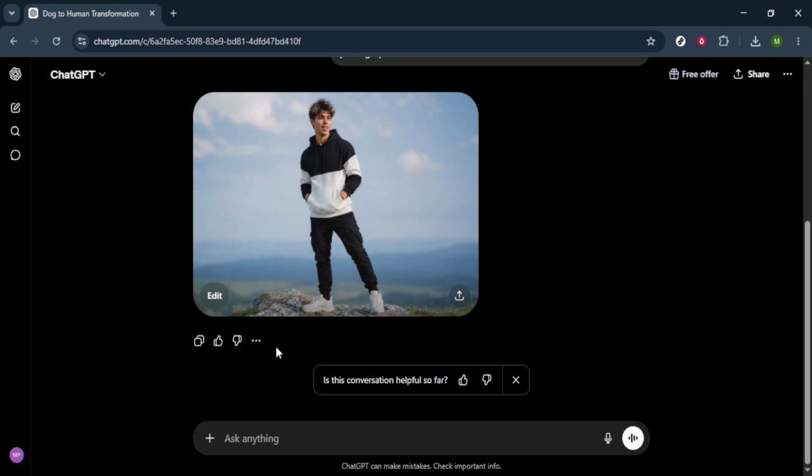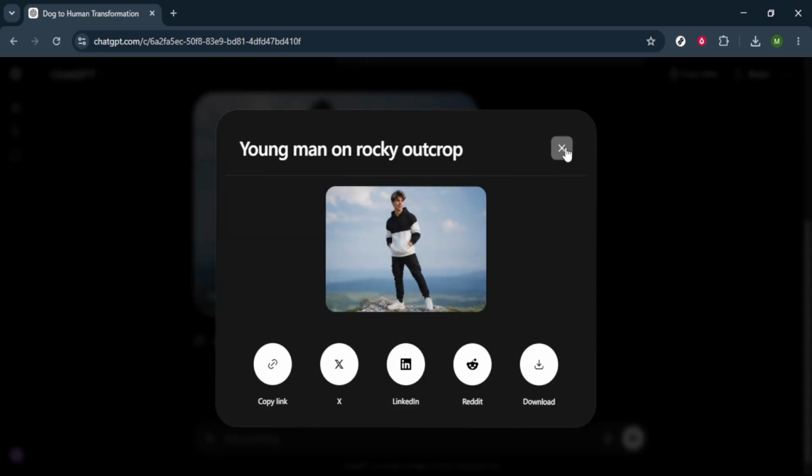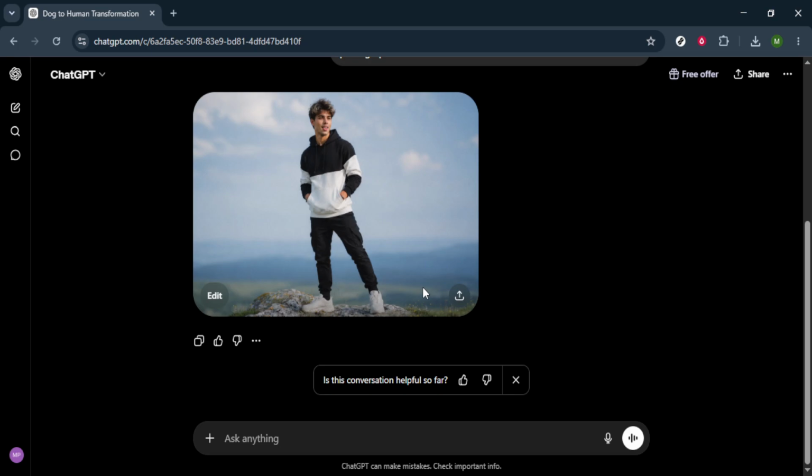There should be an option that allows you to save it directly to your device. Just click on that, and your adorable pet-turned-human is now ready to be shared with friends or even used as your profile picture. And there you have it.